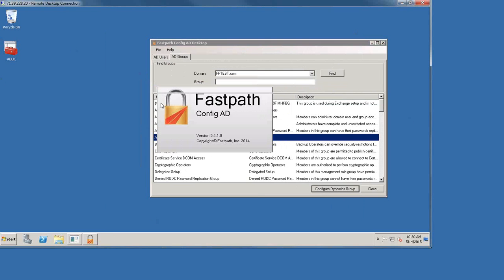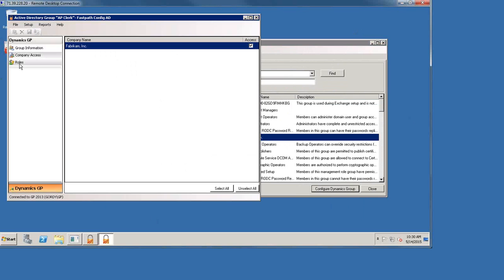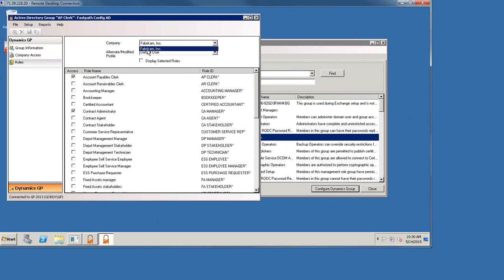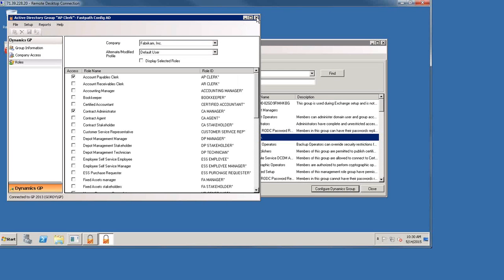I can set what login type members of the group should have access to, what companies members of the group should have access to, and then what roles within the companies members of the group should have access to. And so I can see here that if I was a member of this group, I would have access to AP clerk and contract administrator.